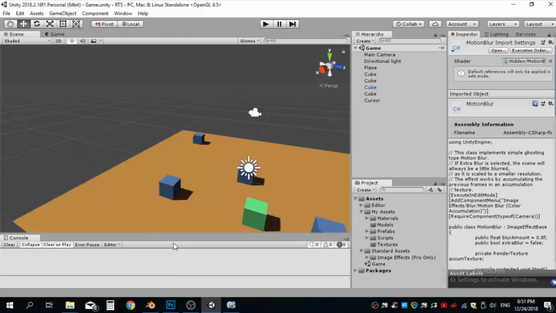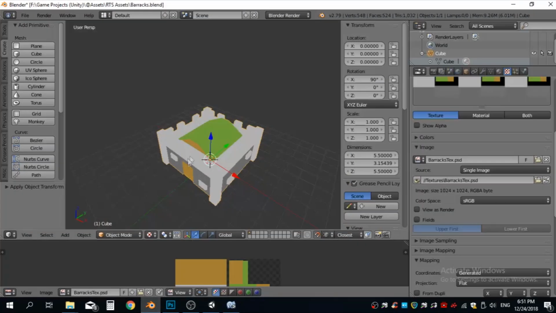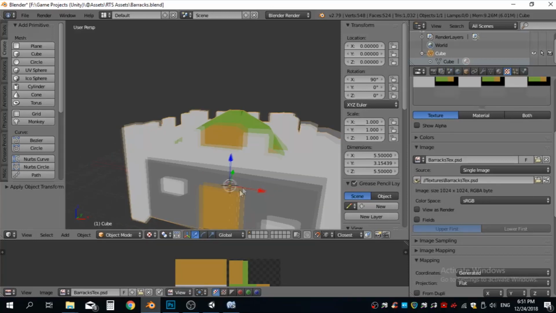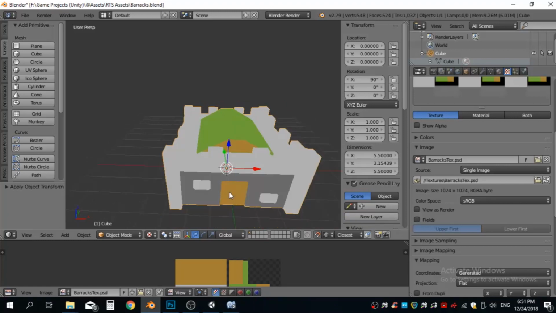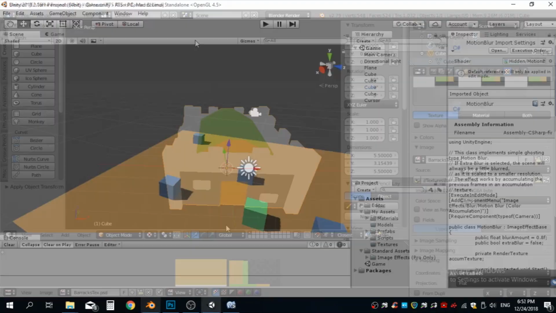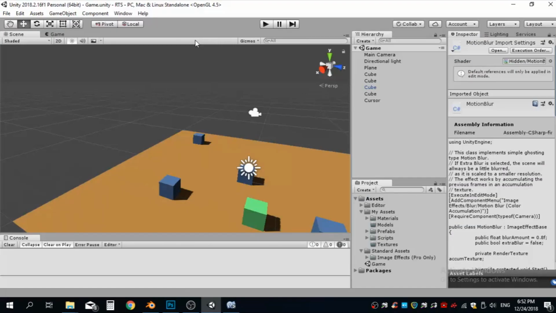But now it's working fine, and I've also created a barracks, but you can call it anything you want. I'll just call it barracks, and I'm going to use it for this video. Also, my Unity is now updated to 2018.2.16f1, which I'm not sure is the latest today or by the time this video is uploaded, but I'm going to use this. So let's go to the tutorial.